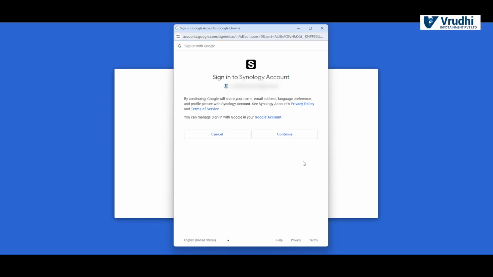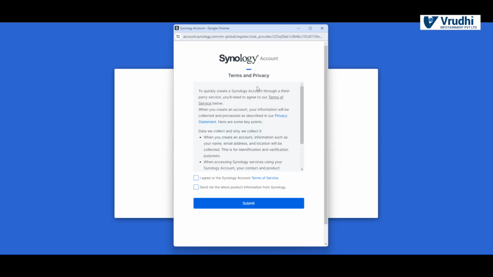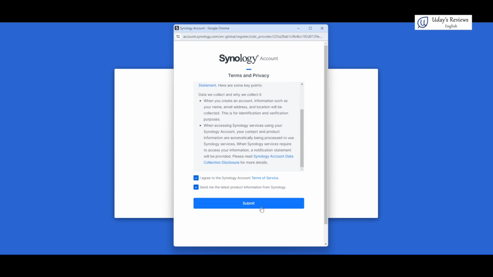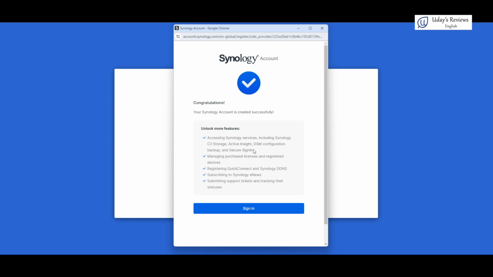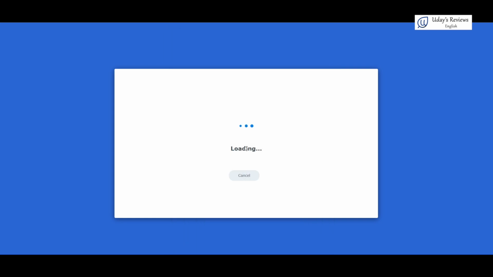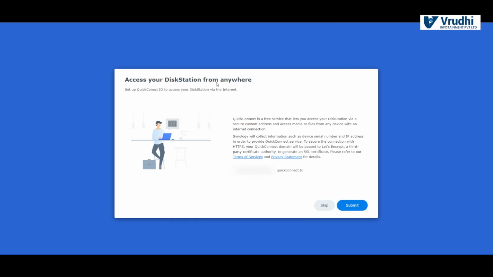So I am connecting it to the company's email ID here and just press continue. So it shows the Synology account and agreements, all these things. And it says the Synology account has been created. Now sign in. So it is signing in. To access your DiskStation from anywhere, you will have to use this. Submit.